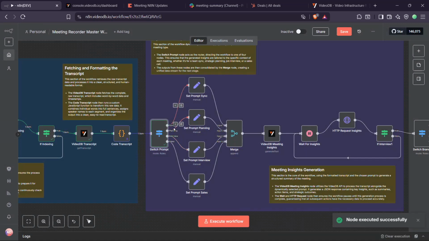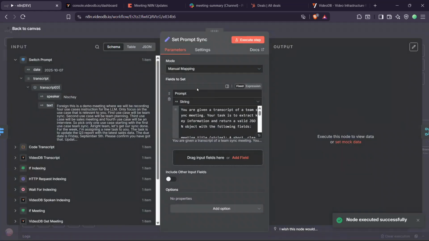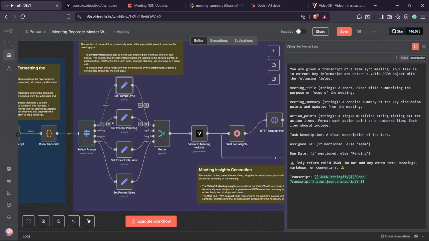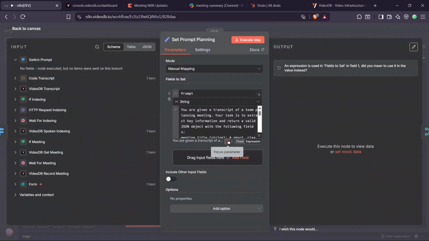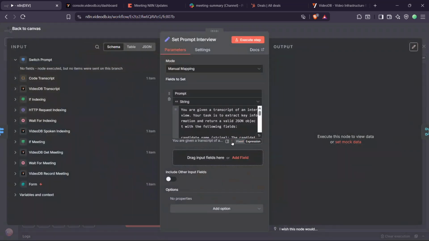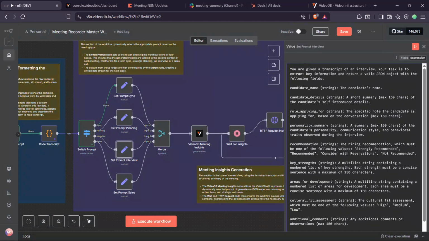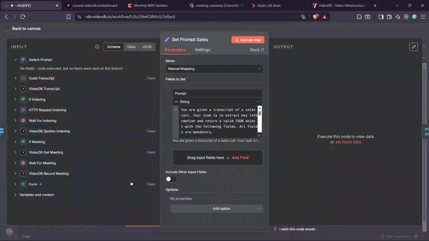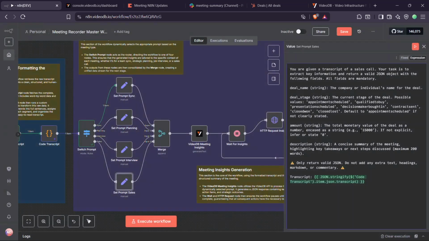As we can see, the sync branch is activated. Here we have the prompt depending upon the sync meeting. But similarly, we have prompts for all the types of meetings. For example, this is the planning meeting. This is the prompt for interview. And this is the prompt for sales. All of them focus on different aspects.